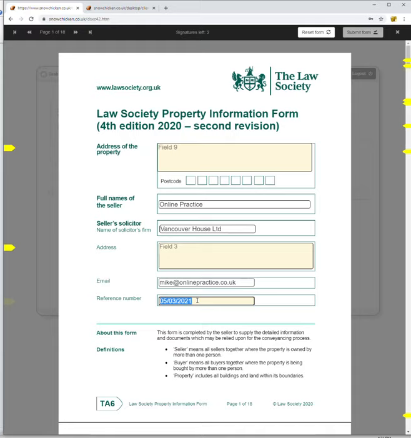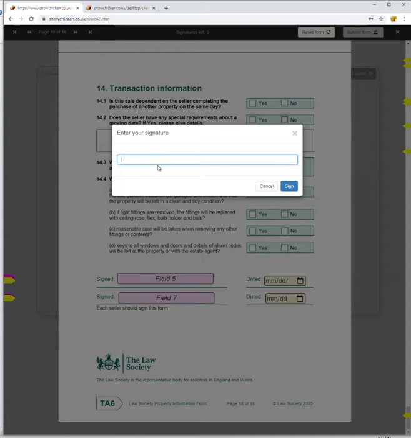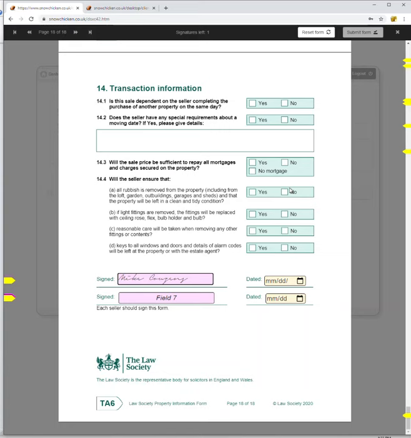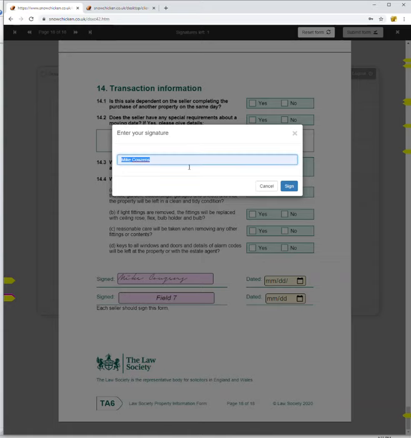So I can just leave that as it is, jump down to the signatories, as you've seen before. It tells me at the top I've got one signatory left, and I fill that again because it's automatically giving me that, and I can submit that, and it's all done.